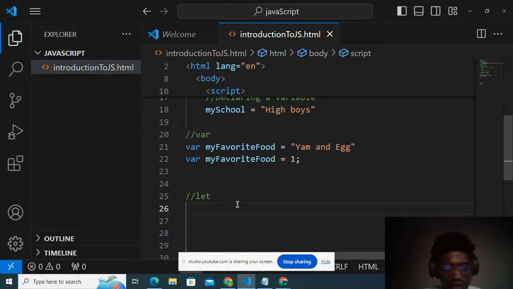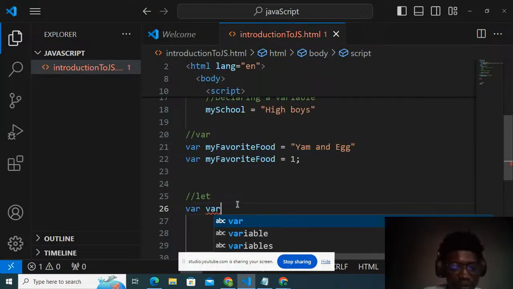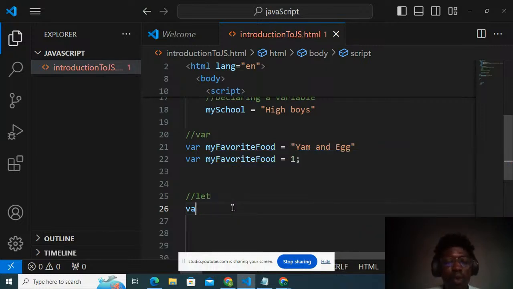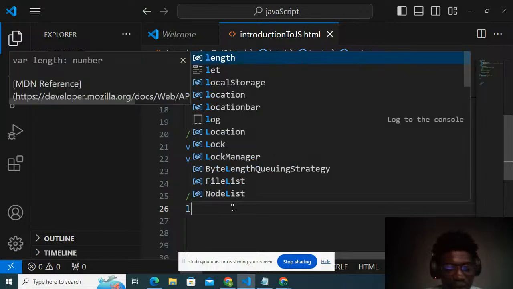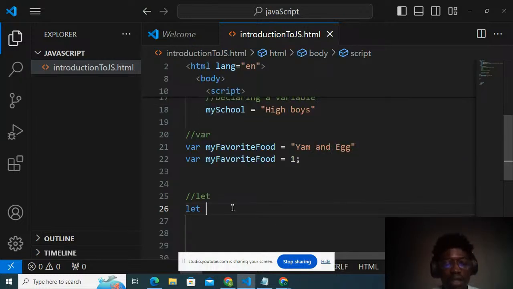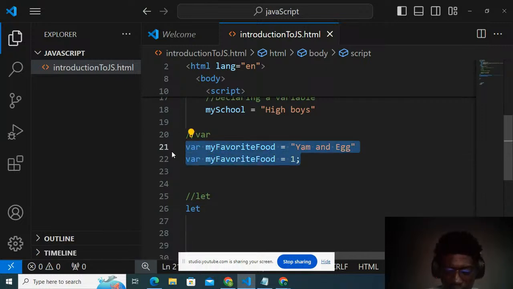For example, we can't say var. It's going to throw an error. You can't name a variable var. You can't use a reserved keyword to name a variable. So let is another keyword that is used in creating variables. What is very unique and awesome about it, and makes let better than var, is that with let you can actually be stopped from redeclaring a variable. Let's declare a variable, we also declare my favorite food.